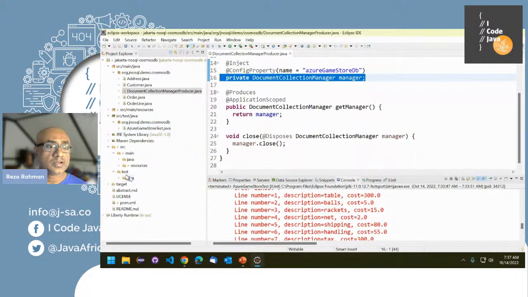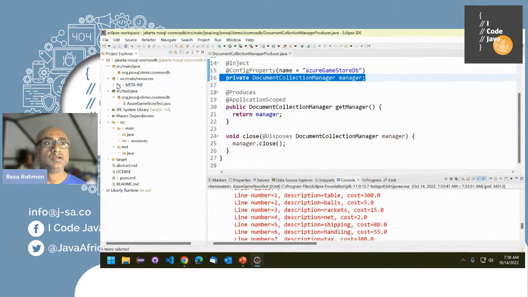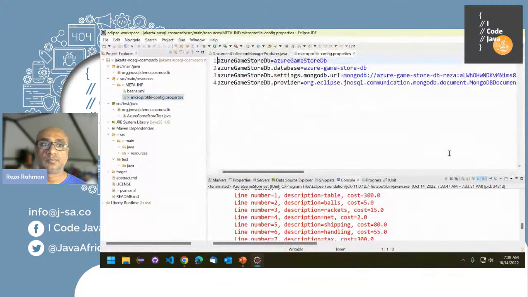So other than my unit test, the only other thing I have here is connecting to my database. And how do I do that? Well, just by simple configuration. If you look at my META-INF microprofile-config.properties, I'm giving it some information. So this is the name of the database.